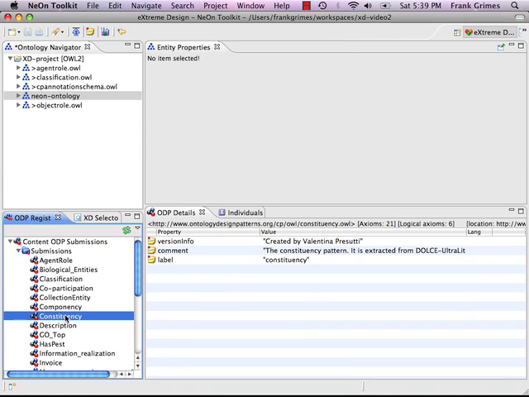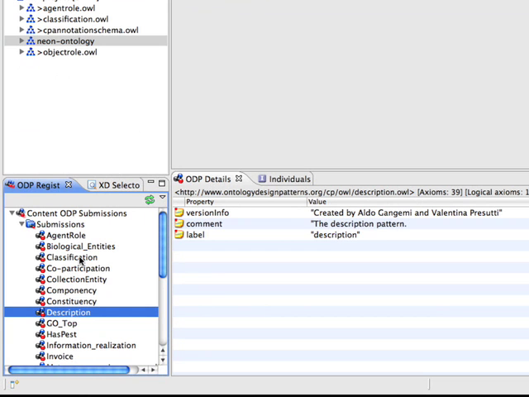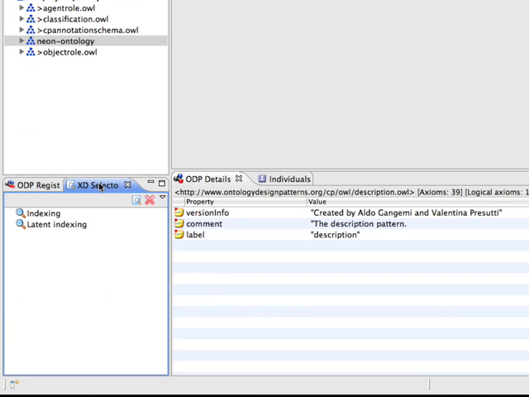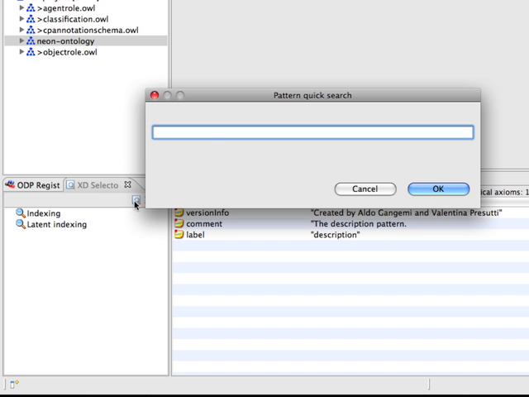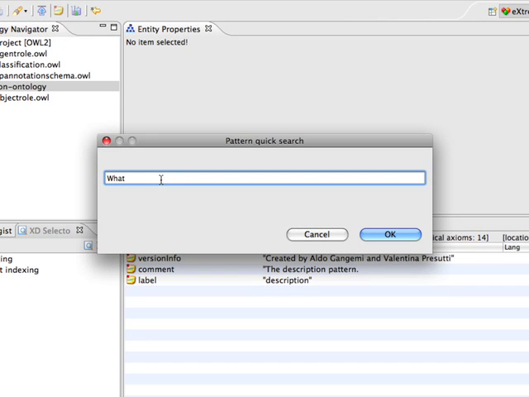As we frequently need to cover requirements expressed as competency questions, the effort of browsing the annotation can be quite time-consuming. So we can query the XD selector by providing simple keywords or a complete competency question, like this one. What entities are in the set of a certain situation?